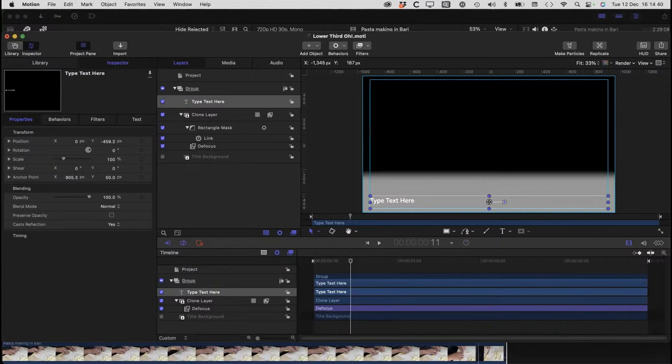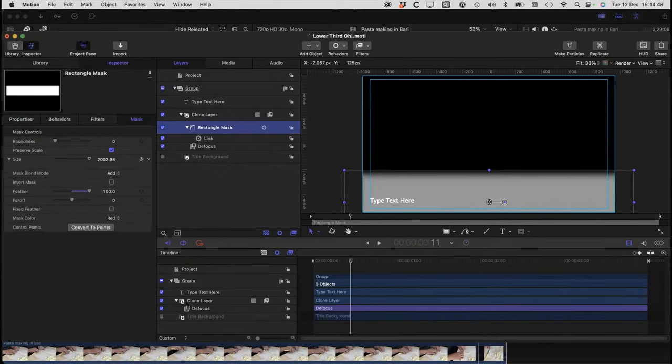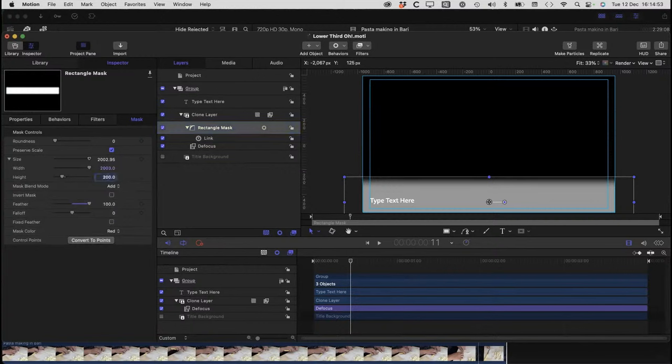Okay, so what I can do with this mask now, go to the mask, and I can choose the size. Let's say I want to mess with the height of this. So let's make it 200. And I'm going to publish this.